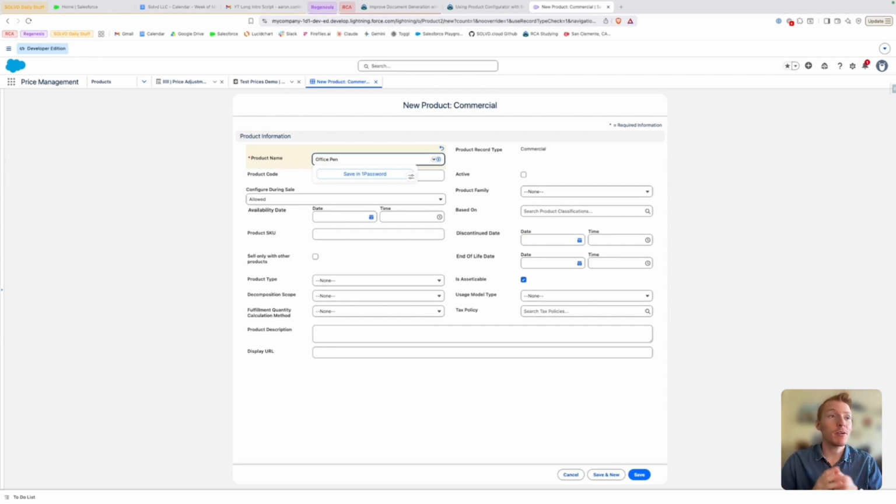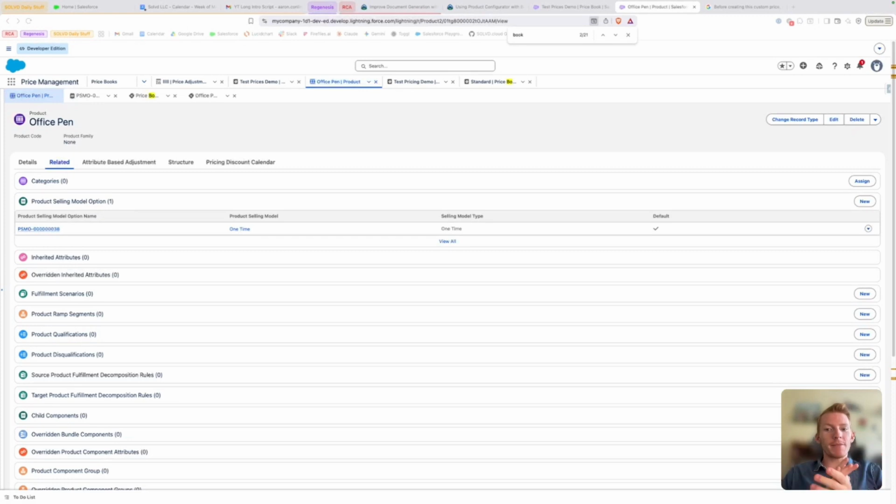For the sake of this demo, I'm just going to fill this in and cut to the next part. As you guys are filling this out on your own, you can fill it in with whatever product information works best for you. Okay, so now that we've got our product information in, there are a couple things we're going to want to check out before we go into price books. The first is we need a product selling model option. You can click new over here and it'll pull us to a setup screen. This is in our related list under product.